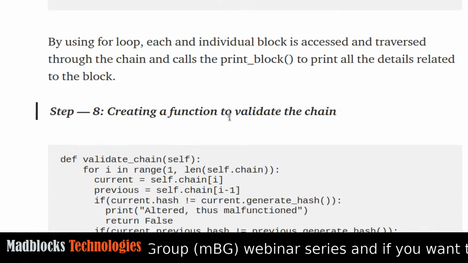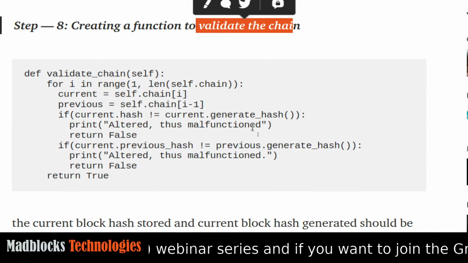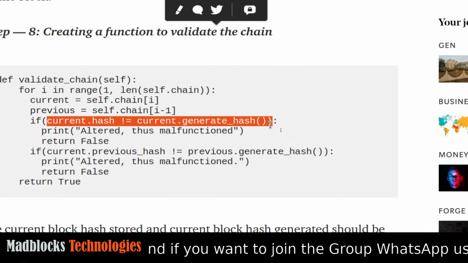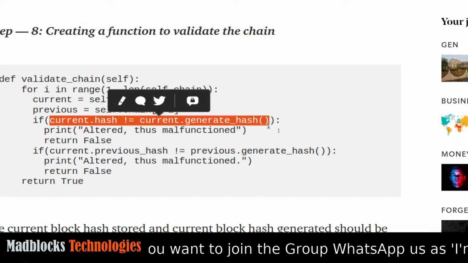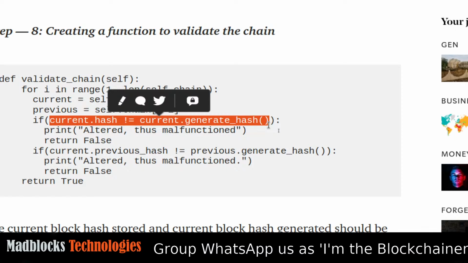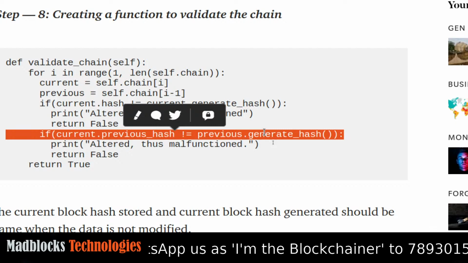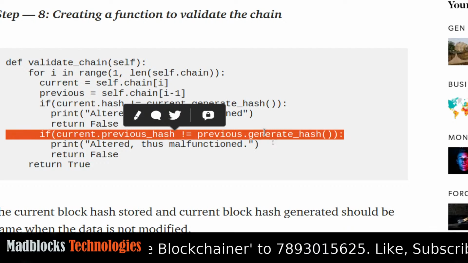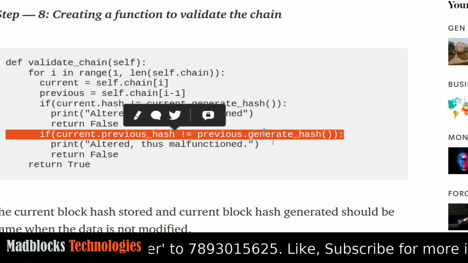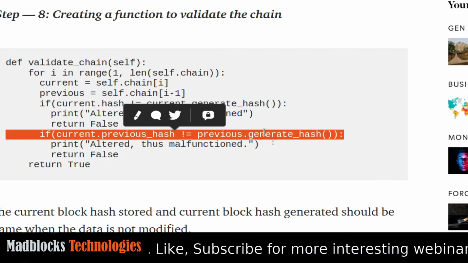And creating a function to validate the chain. So how to validate the chain? We have two requirements here. The current hash should not be modified. Okay, if the current hash is modified, then obviously this blockchain has malfunctioned. Okay, someone has tampered with your data. If the previous hash is also not modified, fine. Okay, if the previous hash is the same, and the current hash is also the same, then that is fine. If the hash is modified, then obviously they have malfunctioned.